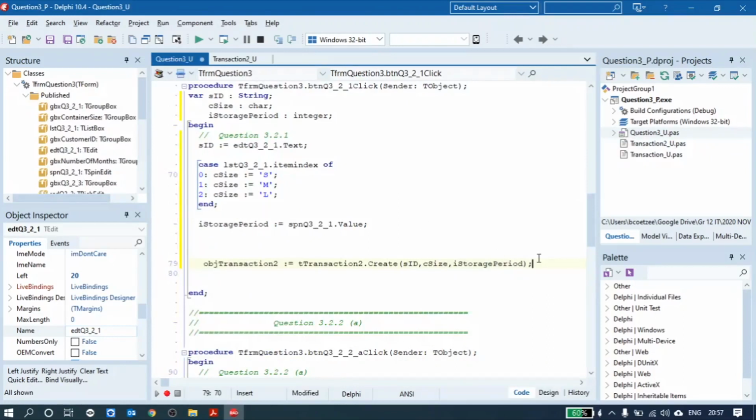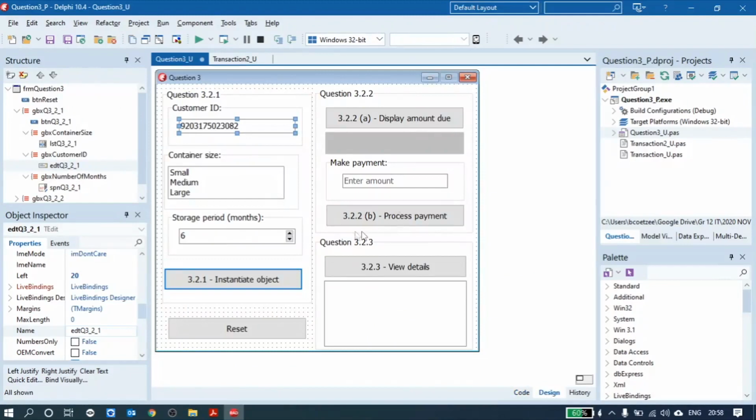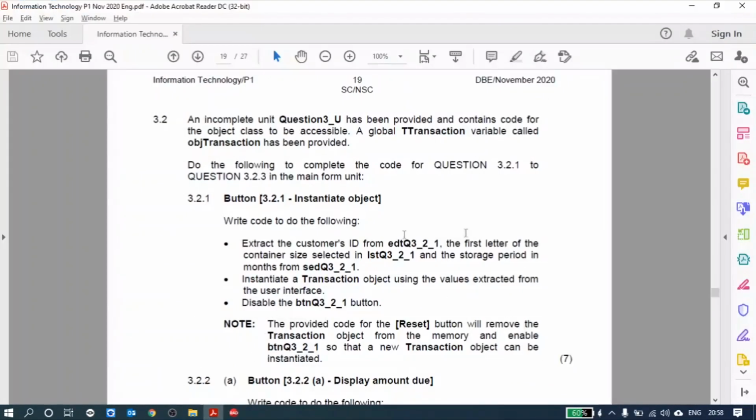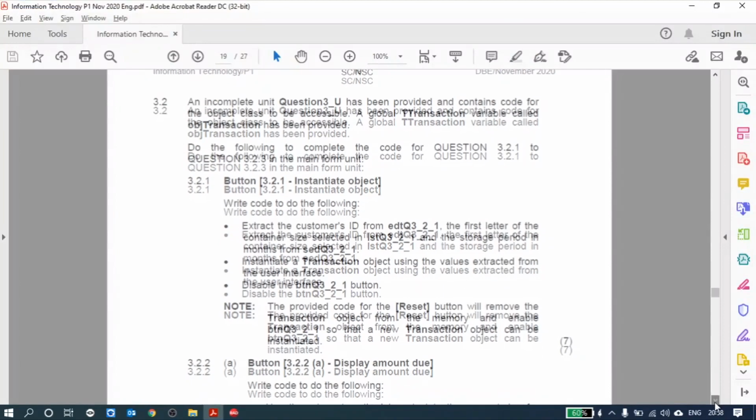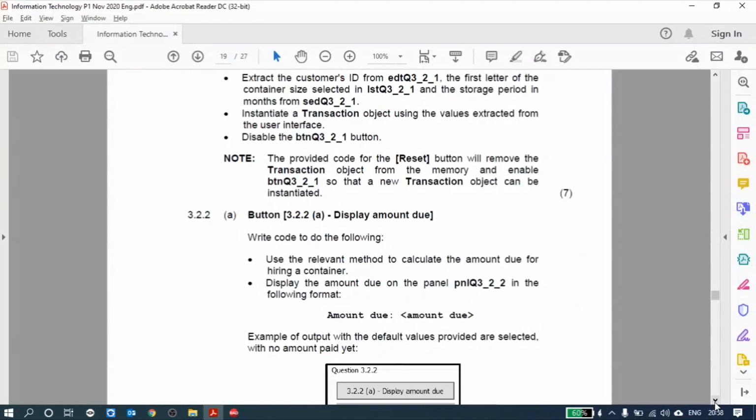Now that our constructor is done, we've sent it off, we've called it, we can now carry on with the rest of the program, and we can go ahead and call methods from the class anywhere throughout the program now, because the constructor is done. So let's go back to our question paper. We've done this first part now. Okay, they disable the buttons, but I'm going to ignore that because that's not really important right here. Let's move on to the next one.